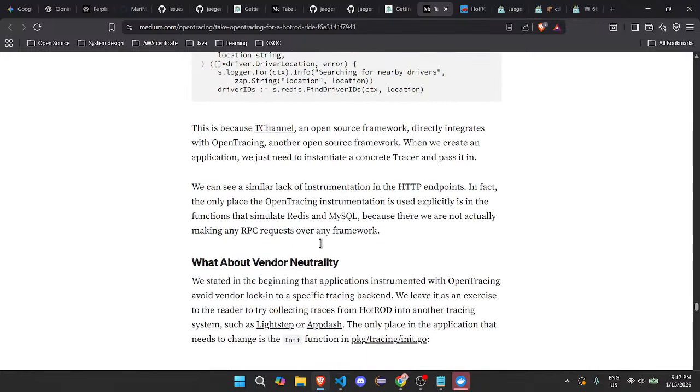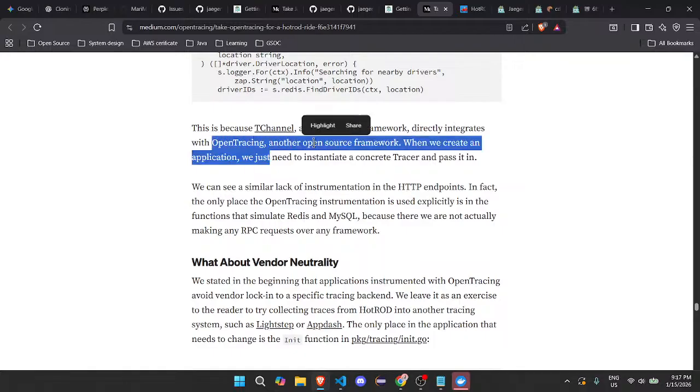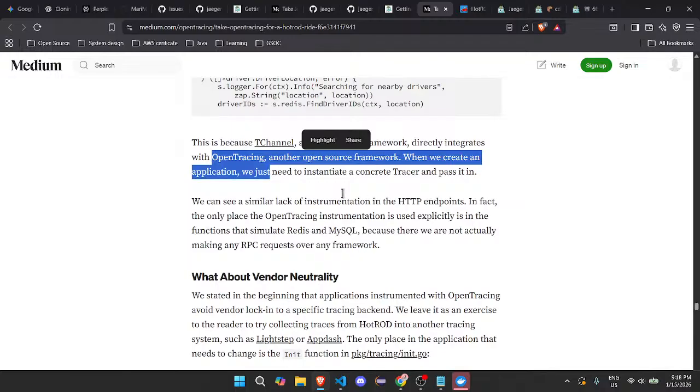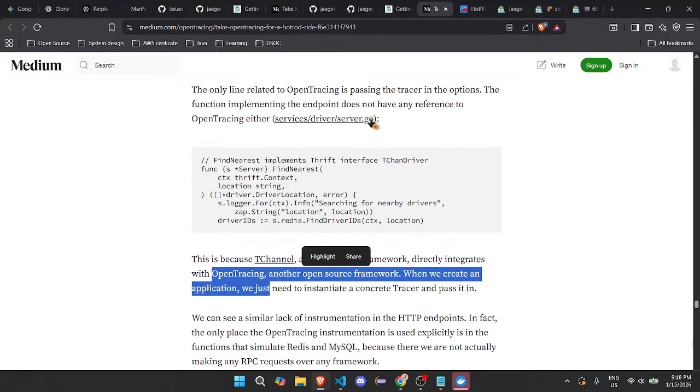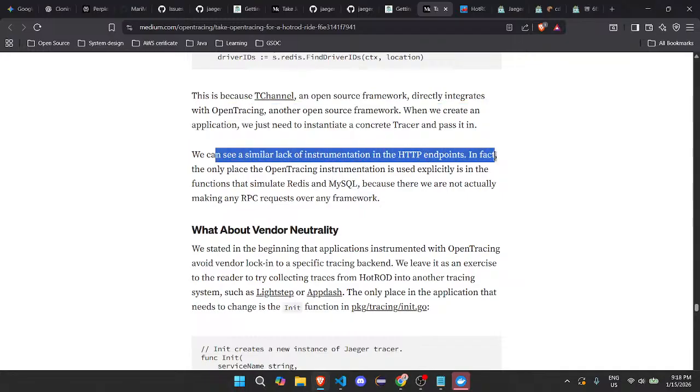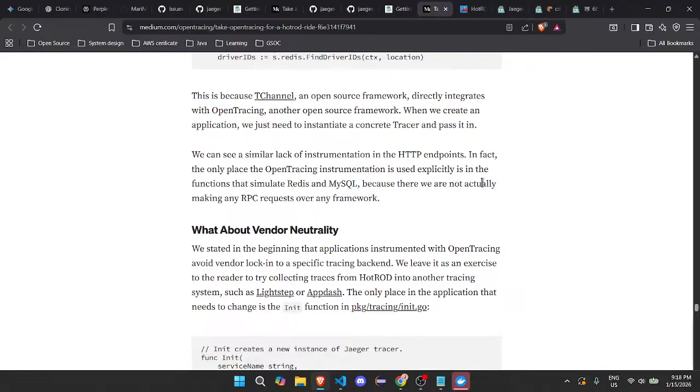Okay, this is because T-channel, an open source framework, directly integrates with open tracing, another open source framework. When we create an application, we just need to instantiate a concrete tracer and pass it in. We can see a similar lack of instrumentation in the HTTP endpoints. Okay. In fact, they're basically saying that in the source code itself, there is no explicit open tracing instrumentation. In fact, the only place where open tracing is used explicitly is in the functions that simulate Redis and MySQL, because they were not actually making any RPC requests.